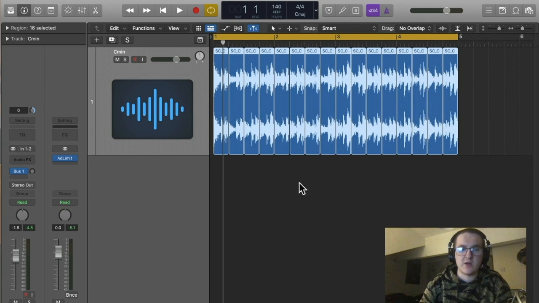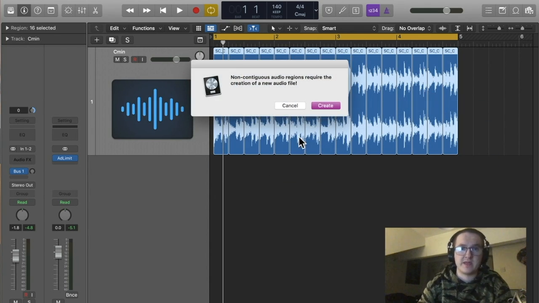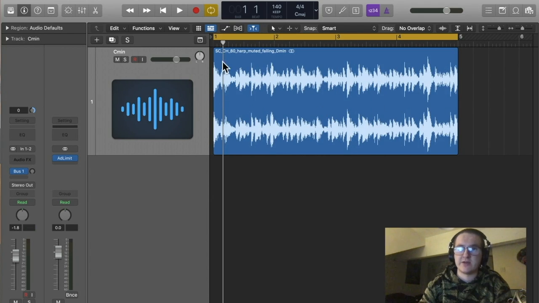is highlight it all and go Command J. Then it's just going to come up with this little message and you can put create. And what it's done is now conjoined all of that in that new order as a file itself.